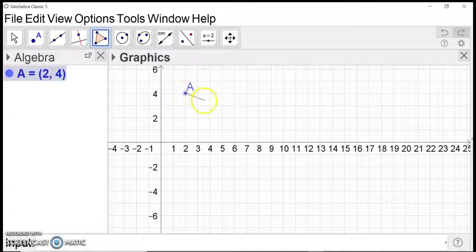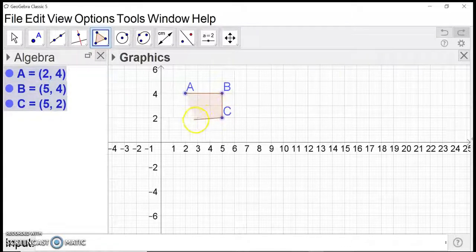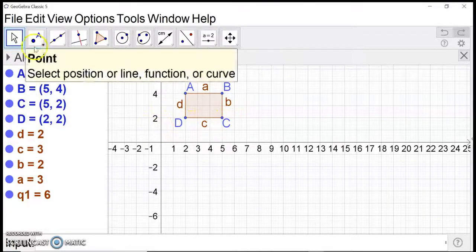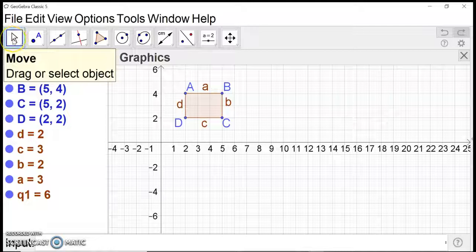So I'm going to choose point A here, go across 3 squares, B, go down 2 squares, C, and back across 3 squares, and then click back where I started, and now I've drawn my rectangle. Notice the lowercase letters here are the actual names for the sides, so I can just move those off the image. Likewise, I can move the label for the corners around a bit more conveniently. That's using the move tool up here.